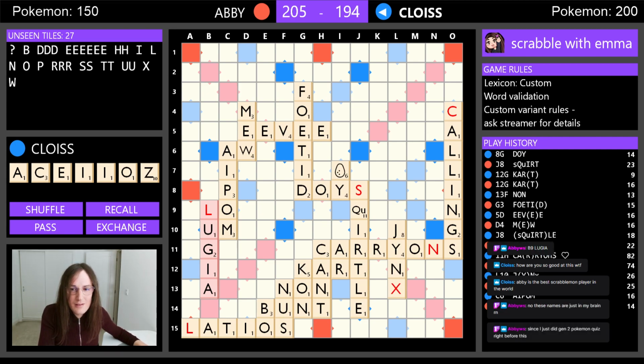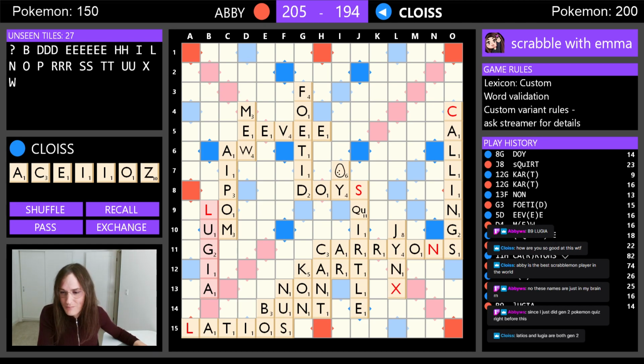Let's do that. 150 Pokemon points for the red team. Oh, right, you've just done the Gen 2 quiz. Okay, and those are Gen 2s. Yeah, as I say, my knowledge of Pokemon ends at Gen 1.